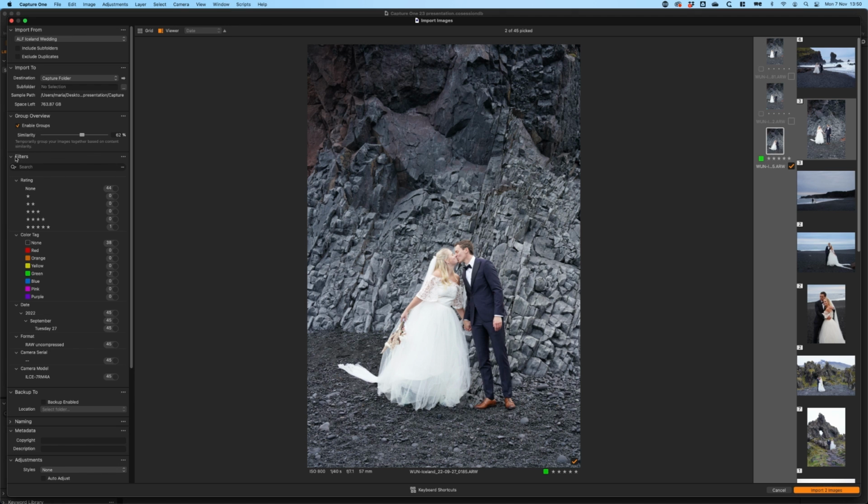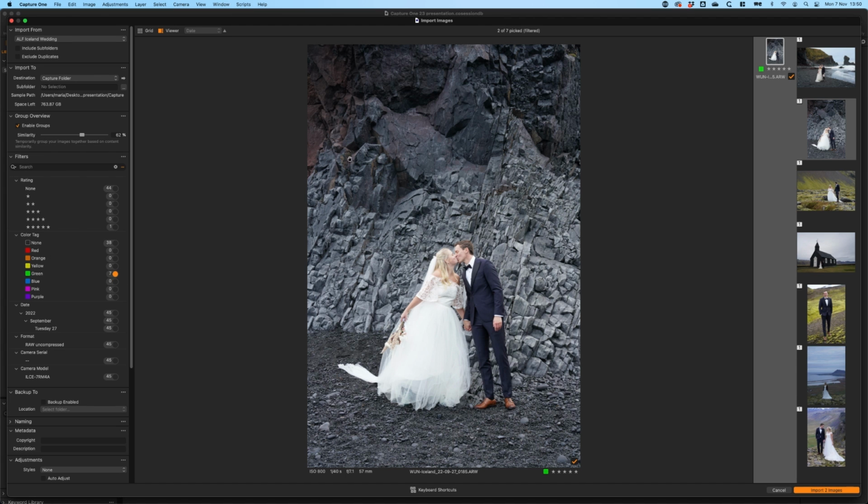Note also that now we have the filters tool right in the importer. So if I wanted to filter by the green tags that I selected previously, I could just do it right away.